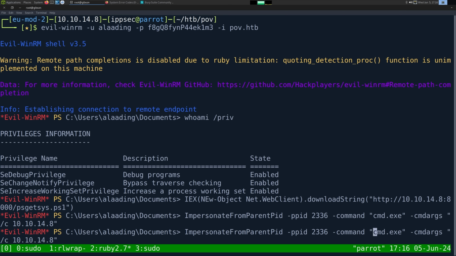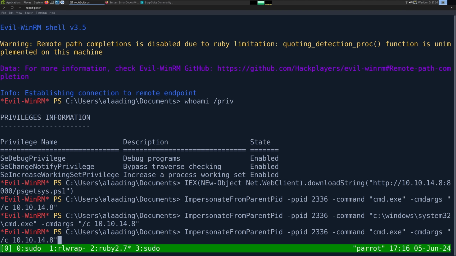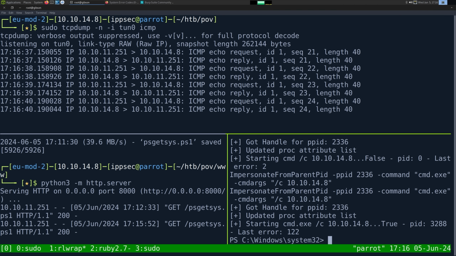So it definitely finds cmd.exe. We can do Windows System32 like this. Oh, cmd args ping 10.10.14.8. I forgot to do that. There we go. We have pings.